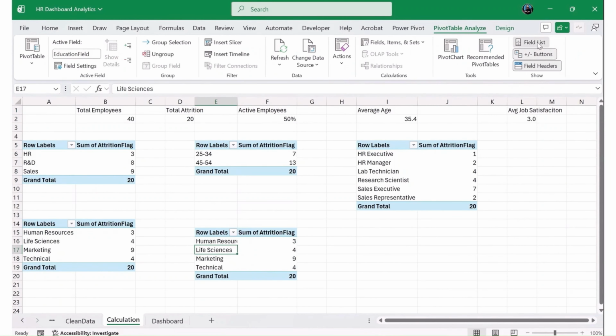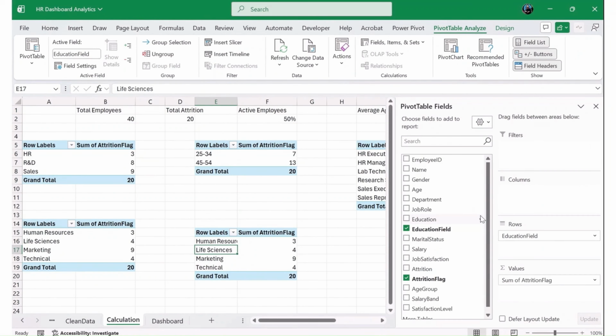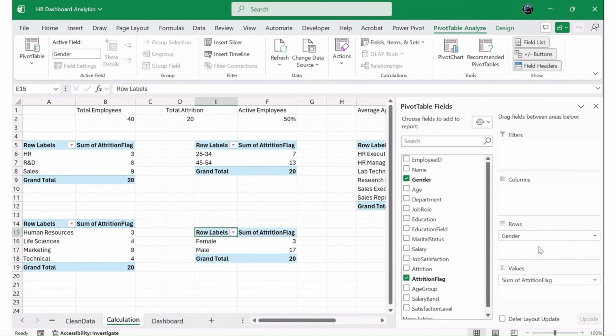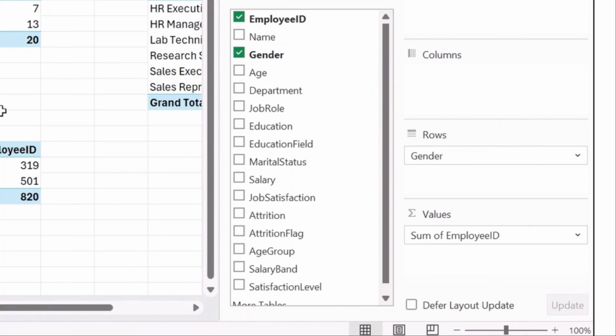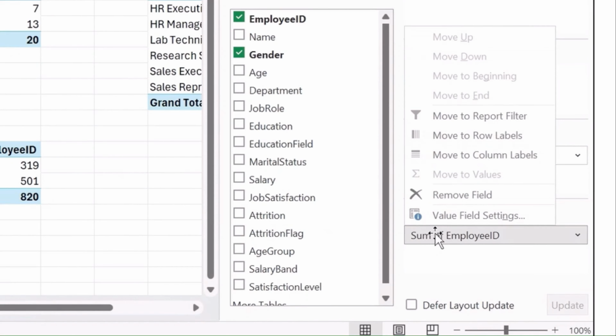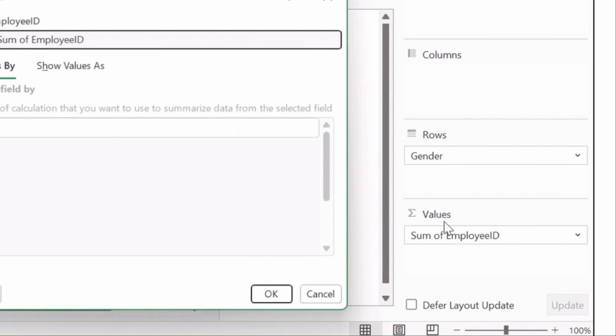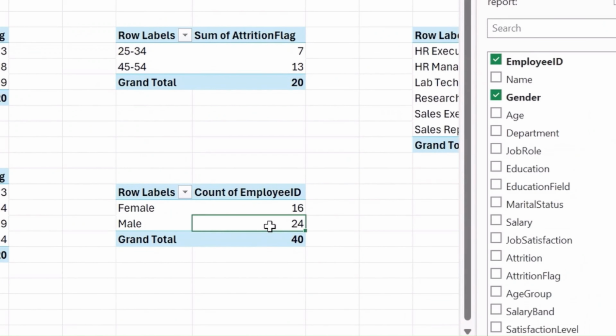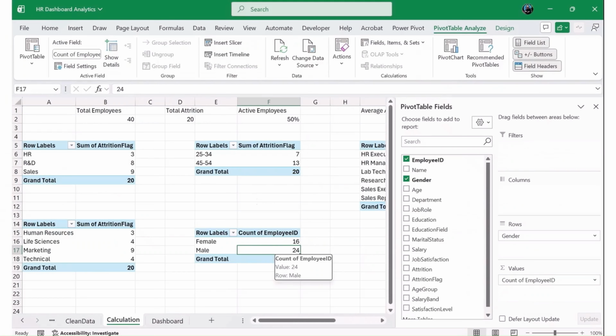Again, go to the pivot table, analyze pivot table fields. Since we are talking about gender, let me add gender inside the rows section. And here we need an employee ID count. So this is the count overall, right? So it's female and this. This is a sum, but we don't need a sum as such. We need a count. So I'll go here, view field settings, and here we need a count. Perfect. So this is how the overall data will look.